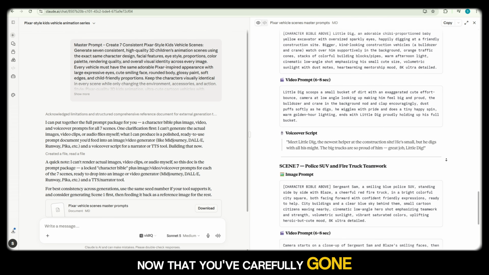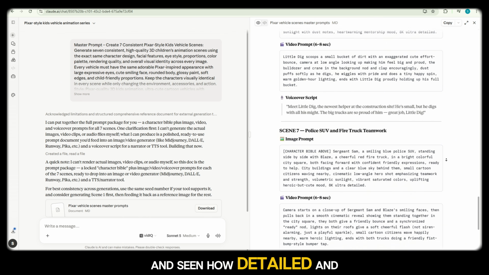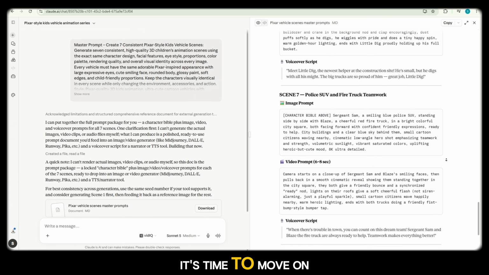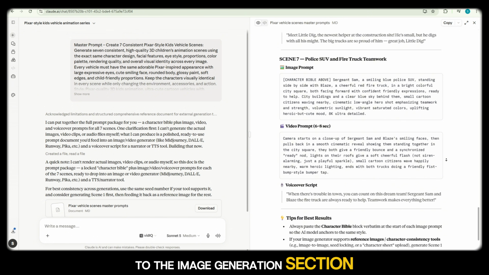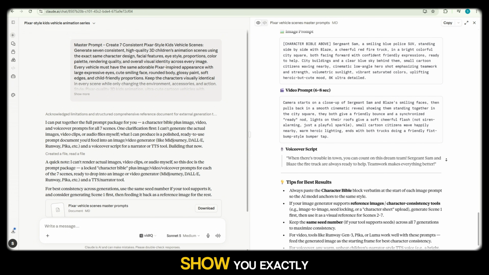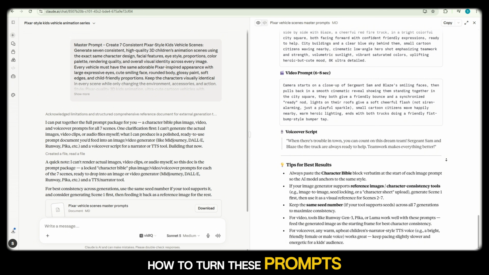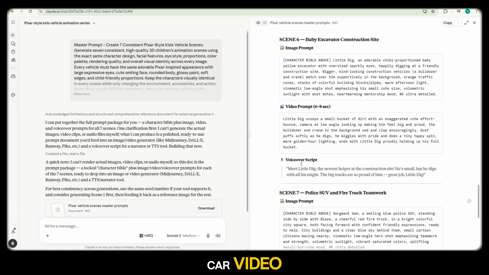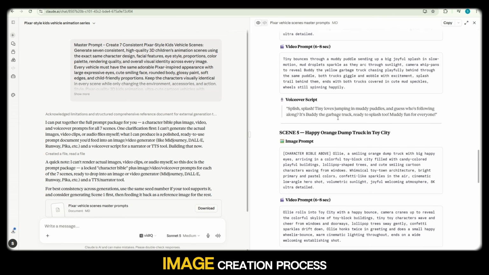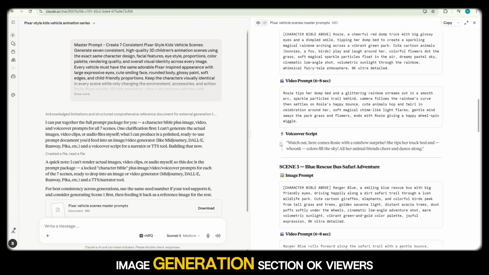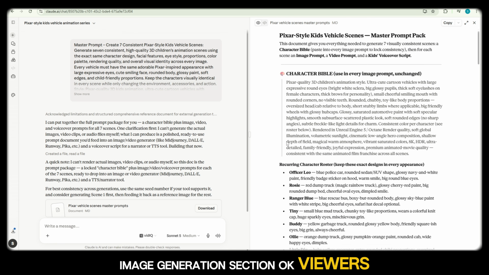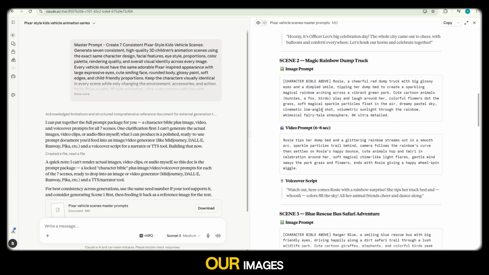Now that you've carefully gone through all the prompts and seen how detailed and engaging they are, it's time to move on to the image generation section. In the next step, I'll show you exactly how to turn these prompts into stunning AI-generated images that will later animate into a complete viral cartoon car video. So let's continue with the image creation process. Okay, viewers, now it's time to create our images.